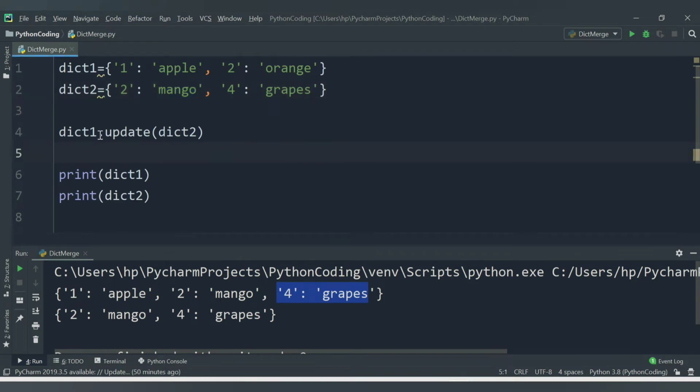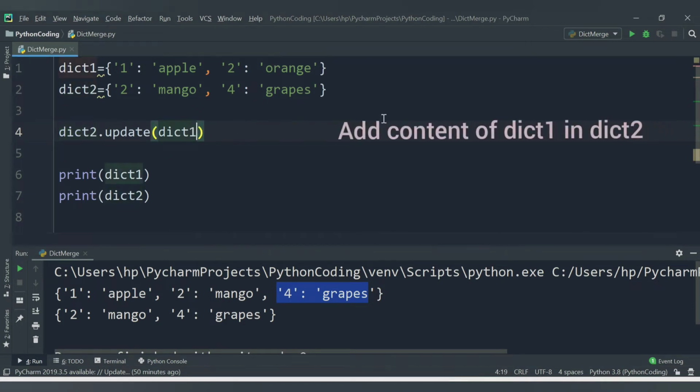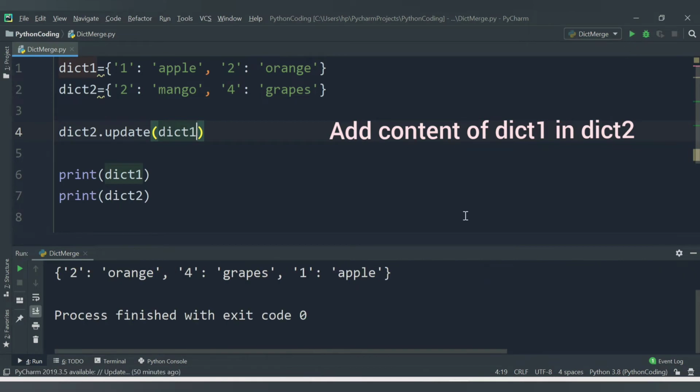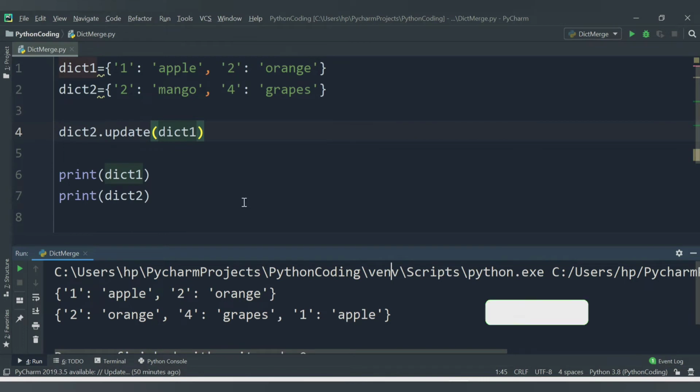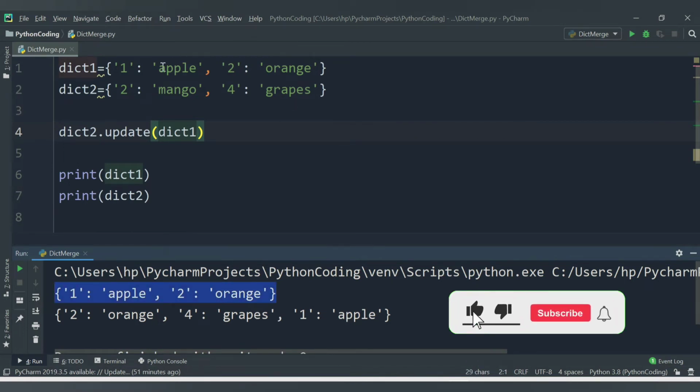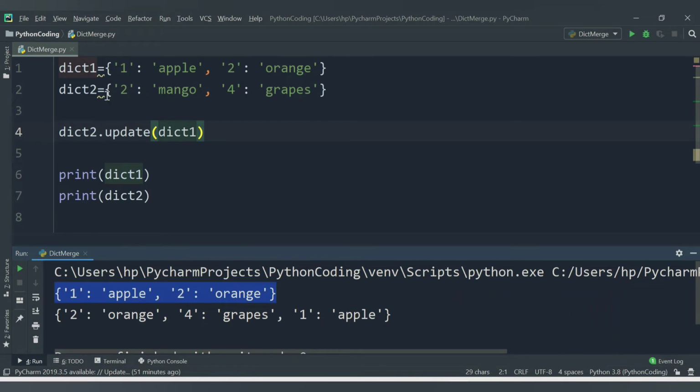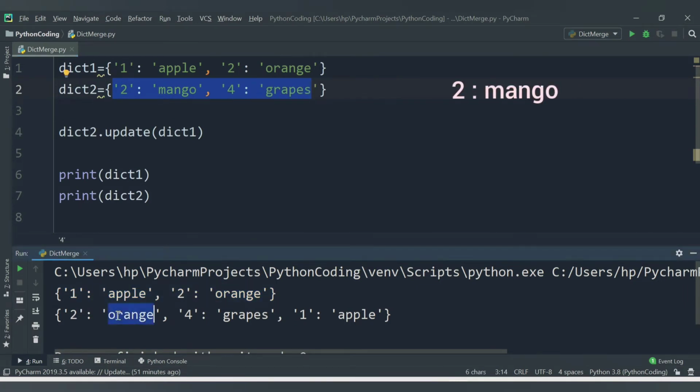Now what will happen if I want to add dictionary 1 items in dictionary 2? Here you need to change the sequence, like you need to update dictionary 2 with the values of dictionary 1. So let's see what change we are getting here. Now dictionary 1 will be unchanged, whatever values we are providing in dictionary 1, that we are getting here, apple for key 1 and orange for key 2. Now dictionary 2 is getting updated with the values of dictionary 1. So first of all dictionary 2 will be printed, which will be 2 for orange. Now why are we getting 2 here?